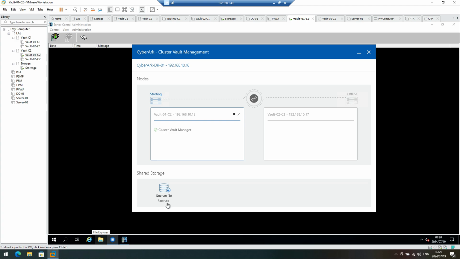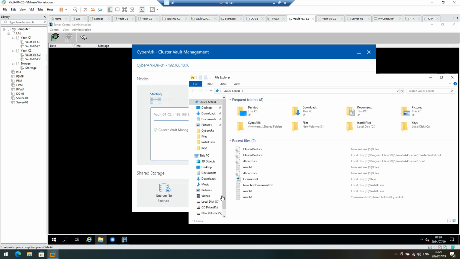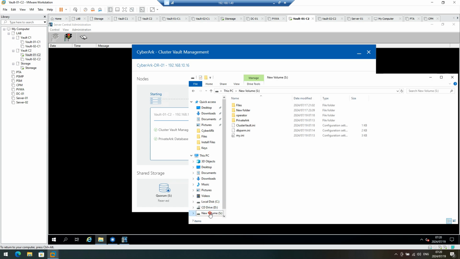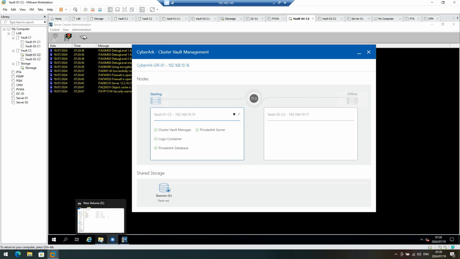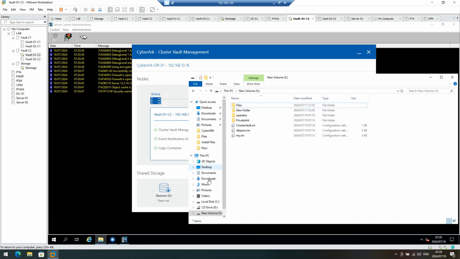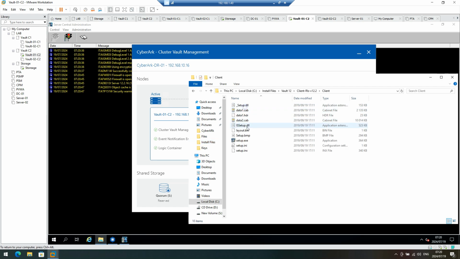Okay, reserved. Should see our storage is there. It's all good news. This looks good. Our vault is coming up. Okay, so if we go back to our install files, we can go and install our client here.